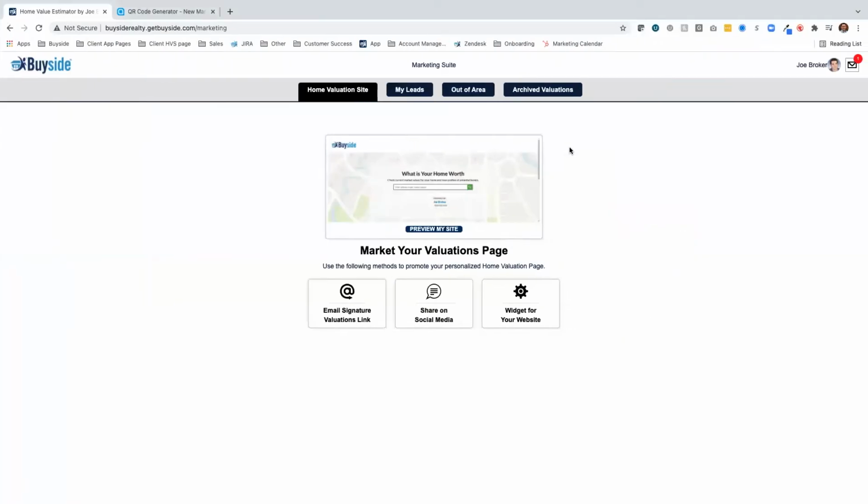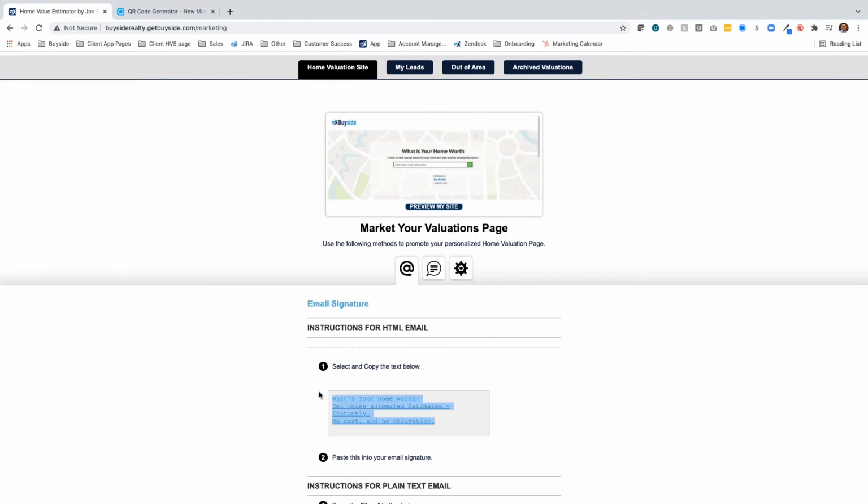Now, over to how can we create a QR code? First, actually, let's go to a quick review of the home valuation site marketing suite, and then we can jump into how to make it. First, we have our baked-in tools, our email signature: simple copy, paste, and redirect consumers to your home valuation site in every email you send.